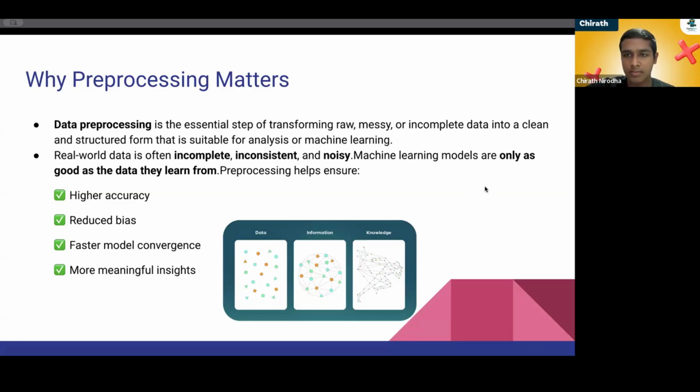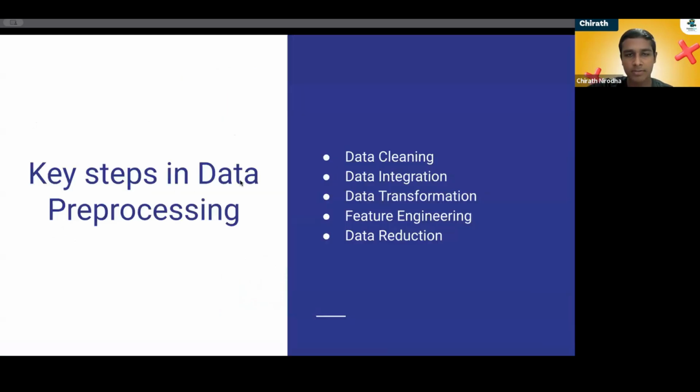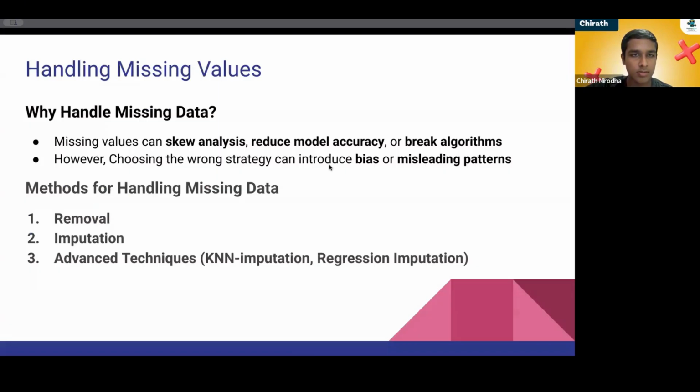So let's move on to what are the main phases or steps in data preprocessing. First, we have to clean the data, and then we have to integrate them, because we get data from multiple sources, so we have to merge them and integrate them. Then we have data transformation and feature engineering and data reduction. So first, let's talk about data cleaning. So what is data cleaning?